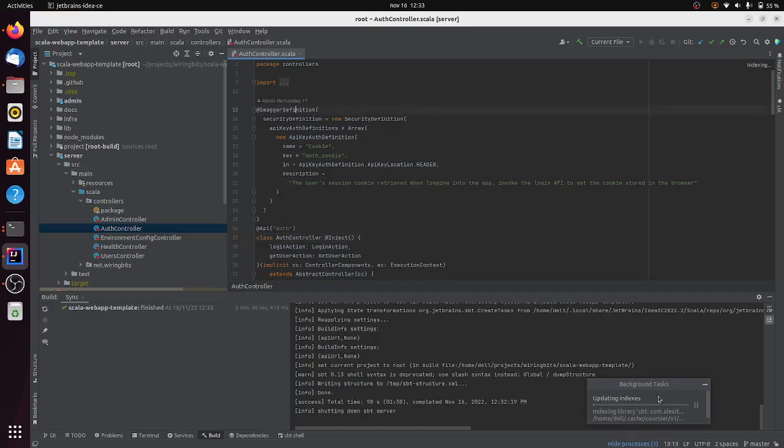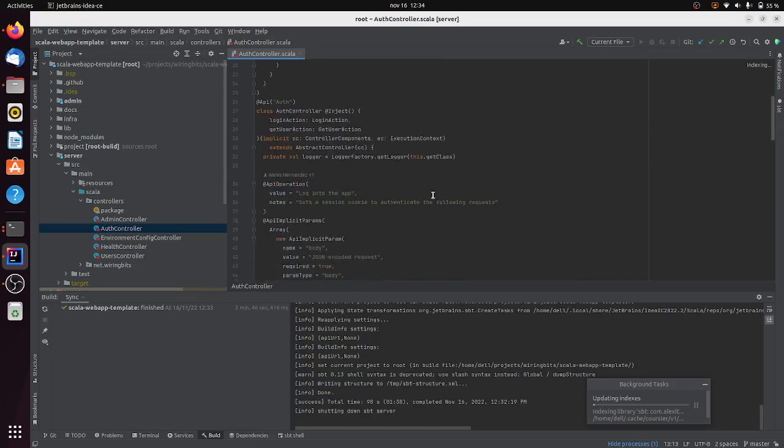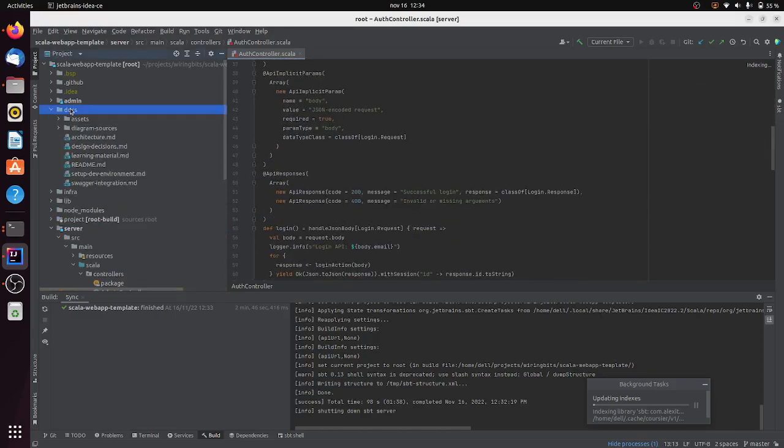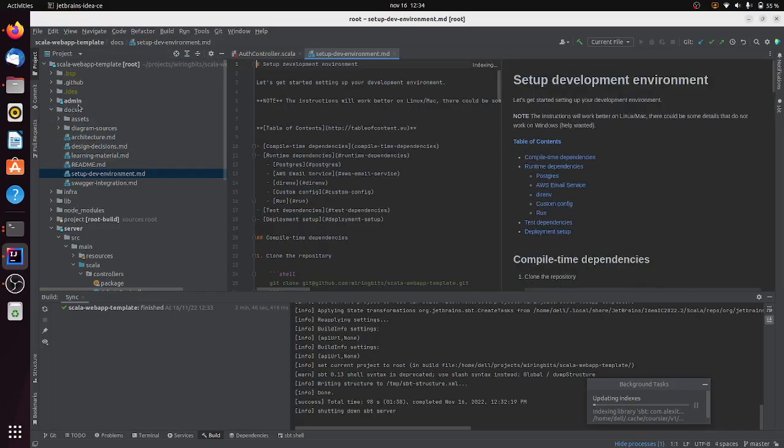And when this finishes indexing everything, we will also have a way to navigate through the code by using control click for going directly to a reference or finding references. Just give it some time. So what else are we missing? We can navigate through the documentation, set up development environment.